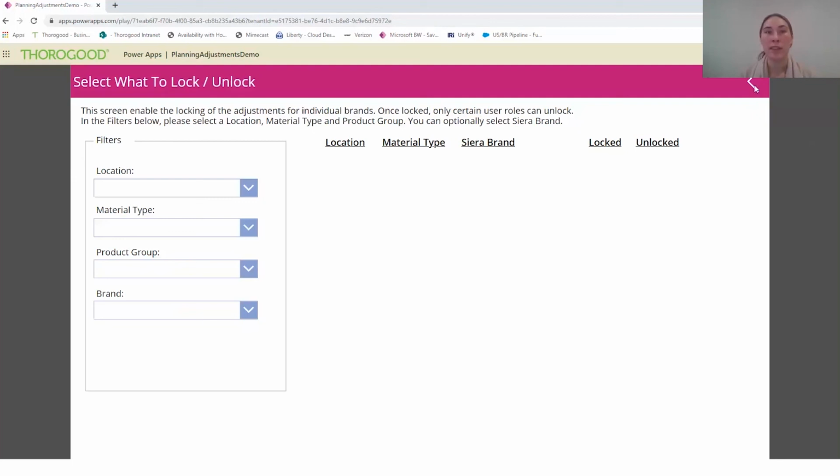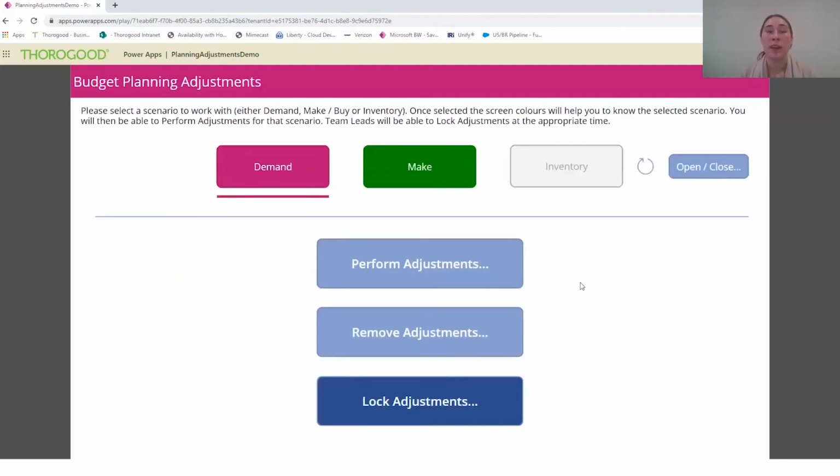So heading back to the main screen, that's how a user might interact with this app when they're going through any part of the planning cycle, the demand, make, or inventory. They all have these aspects that you can go through and make adjustments to throughout the app.